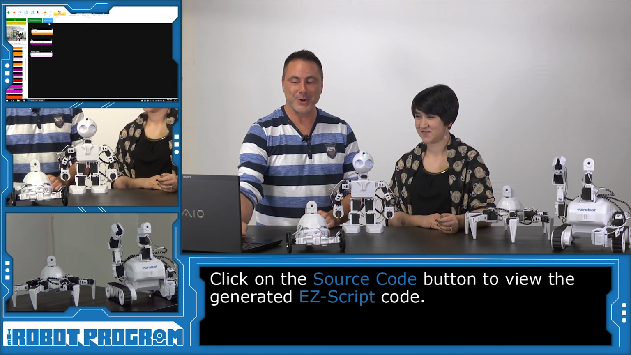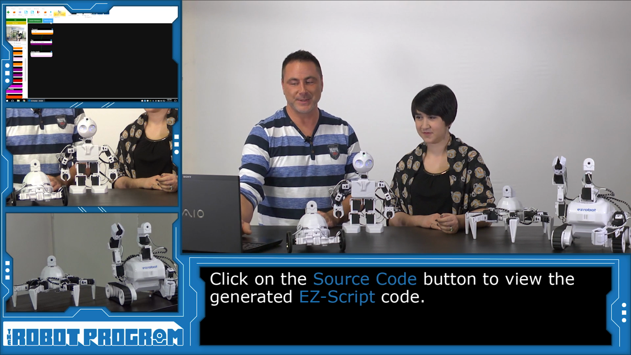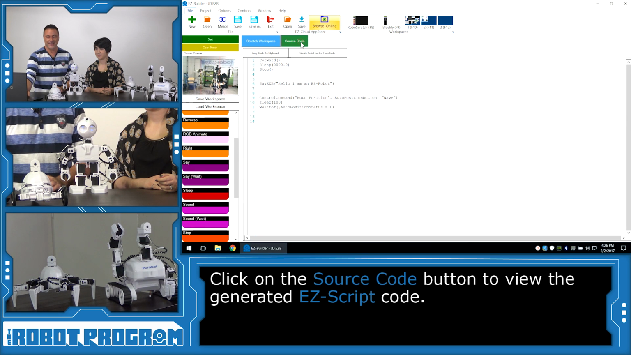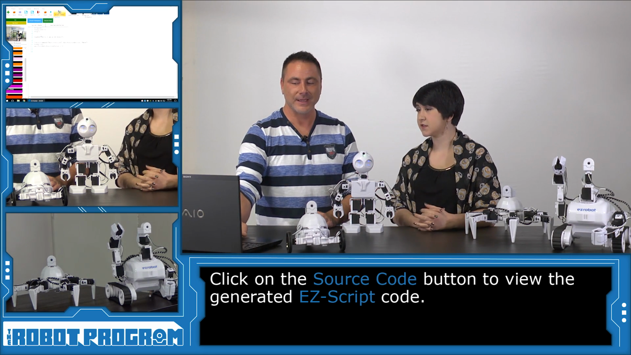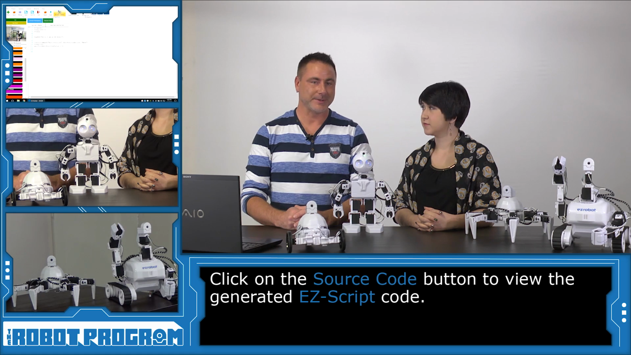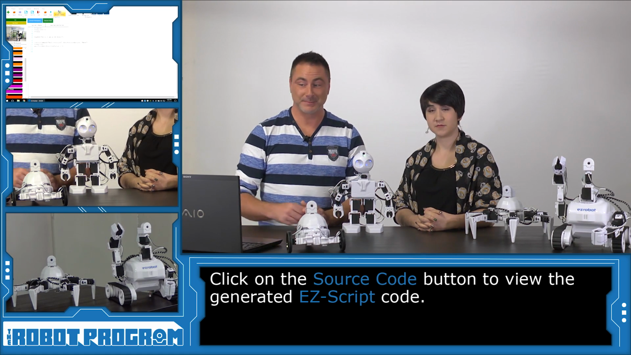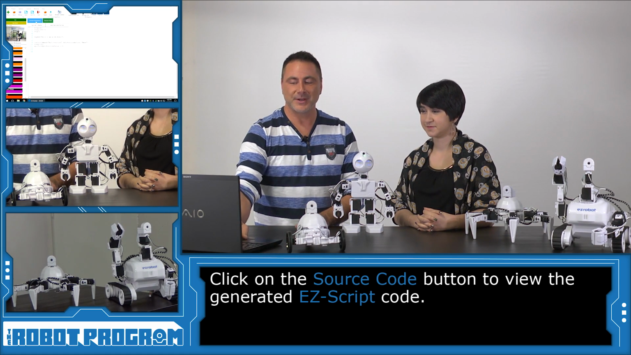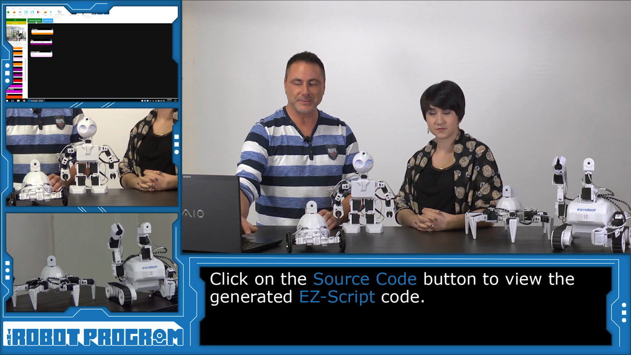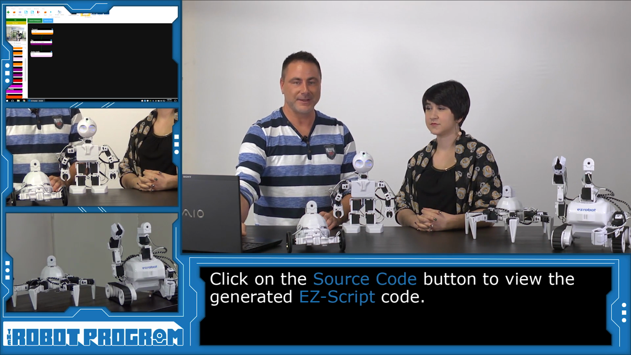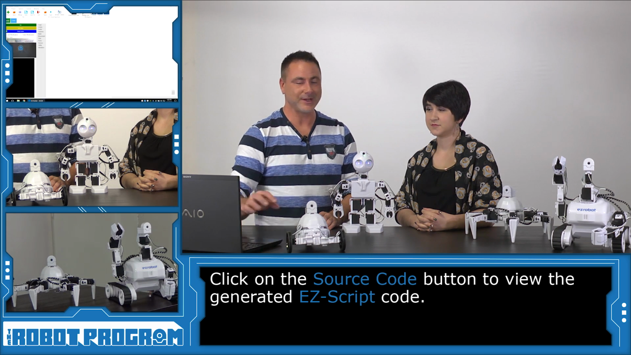Now, if we wanted to view the code that was generated using RoboScratch, we can click on the source code button, and there's the code for our little script. Now, for those who are more experienced programmers, can you tell us what type of code this is? This code is called Easy Script, and we'll get into that in future episodes. Perfect. So now that you've learned RoboScratch and the idea of linear execution of commands, let's move on to something a little bit more complicated, a little more advanced, which is Blockly.